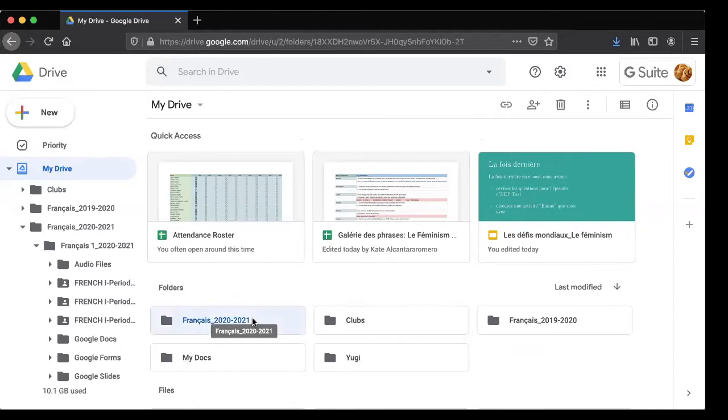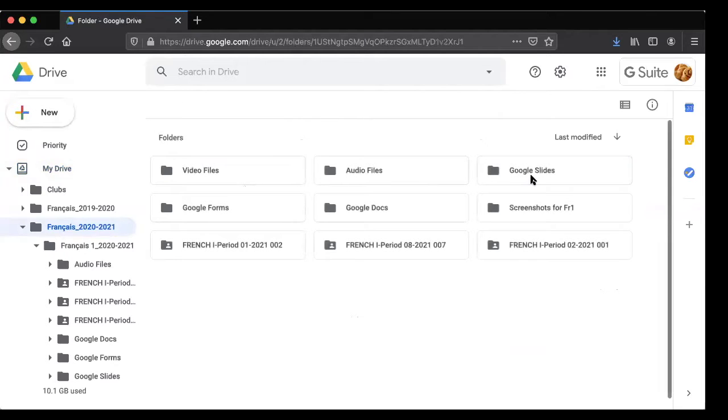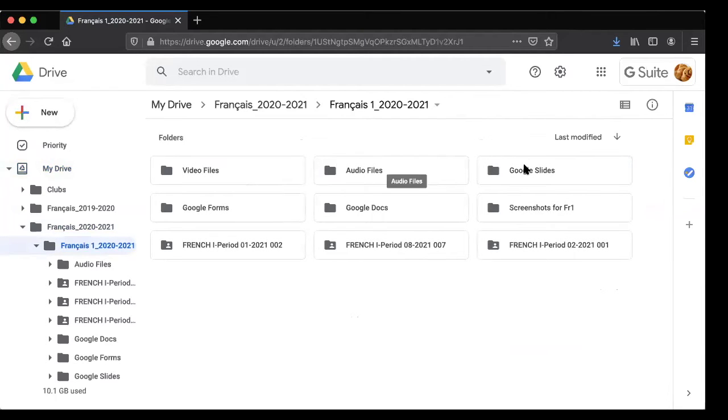Let's click on French for this year. Within this folder, I have then 3 folders split for each of the levels that I teach, upper levels being 3 and 4. When we click on French 1, we see then even more folders. Each of these folders corresponds to a different type of content that I am creating for the class, putting them in their respective folder for file type, and the 3 periods that I teach French 1.